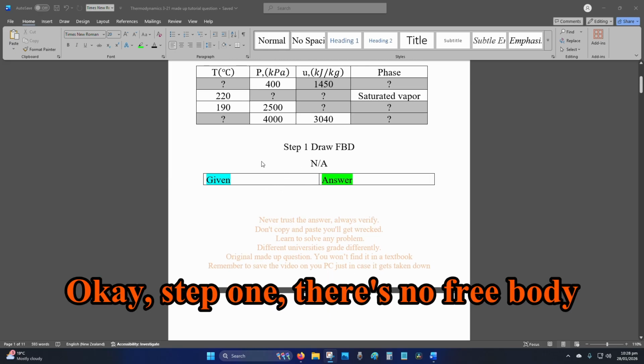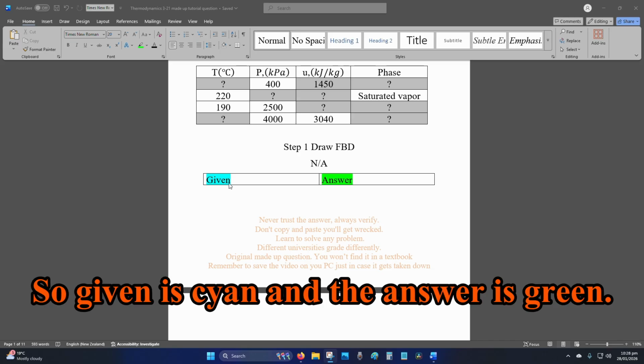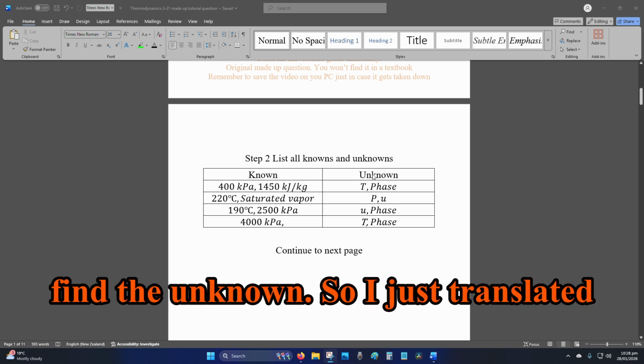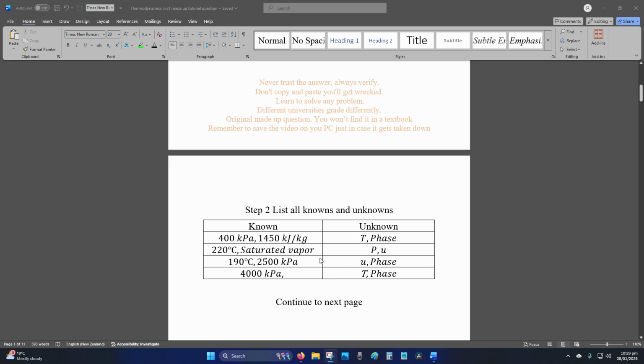Okay, step 1, there's no free body diagram. However, there is a color key. So given is cyan and the answer is green. Step 2, list all the given variables, find the unknown. So I just translated the table into word form.